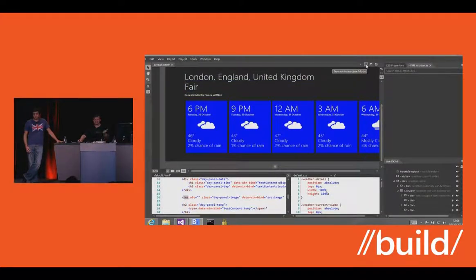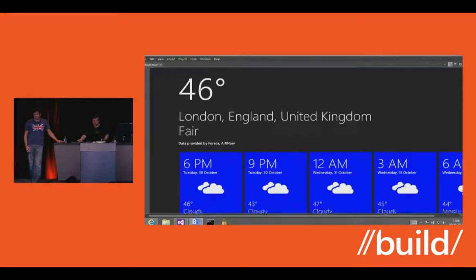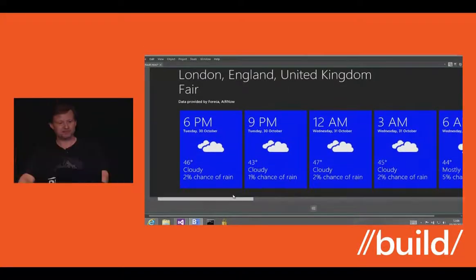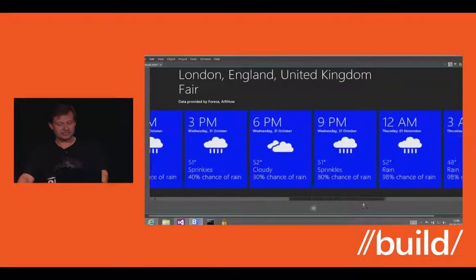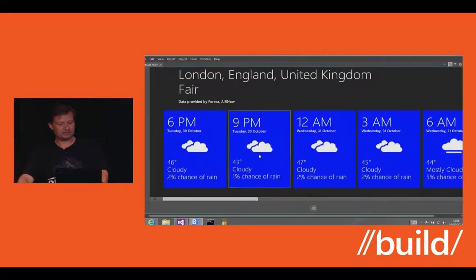Great. So now my clouds are all there, and I can switch Blend into interactive mode. The screen goes full size, and now I can actually interact with the application. There you go. There's the rain.